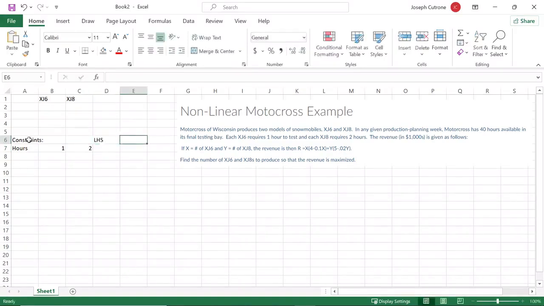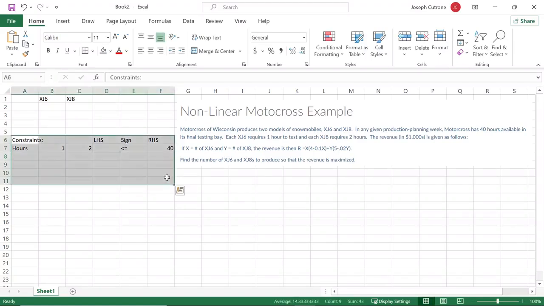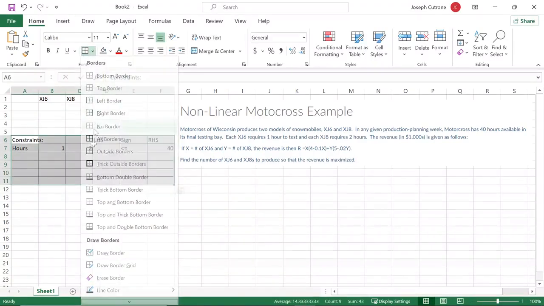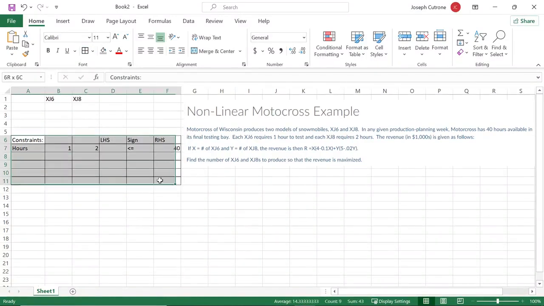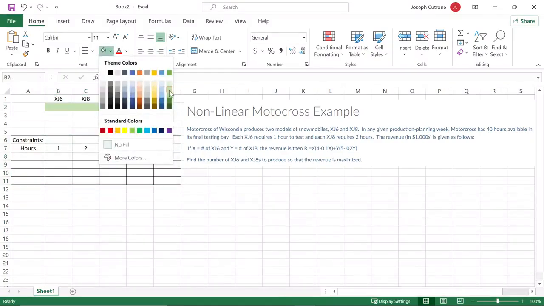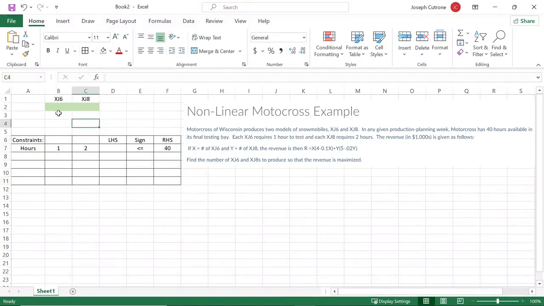We'll put in our labels of left-hand side, sign, and right-hand side. We know our sign is going to be less than or equal to the 40 hours available. When you get good at this, you can already see it coming. We'll add some borders on, expand the columns, and center everything so it is pretty and readable. We'll color code our variable cells to be green, how many of each one I want, and then revenue in thousands of dollars. Okay, watch your units here, given as follows.